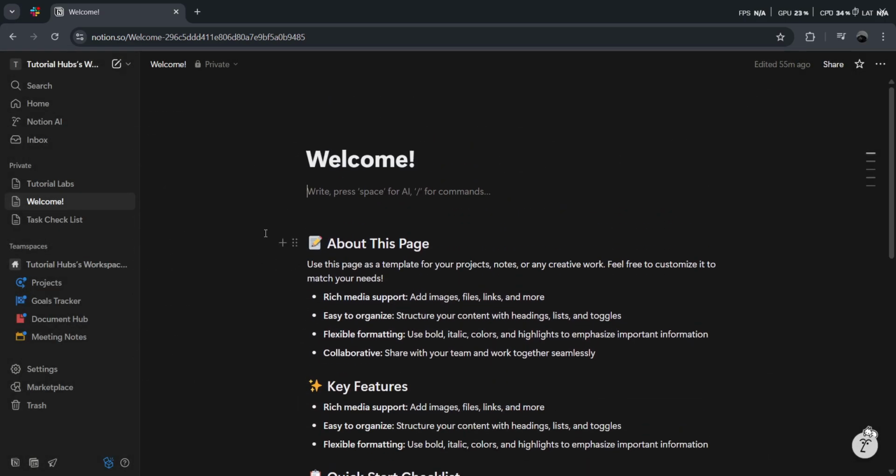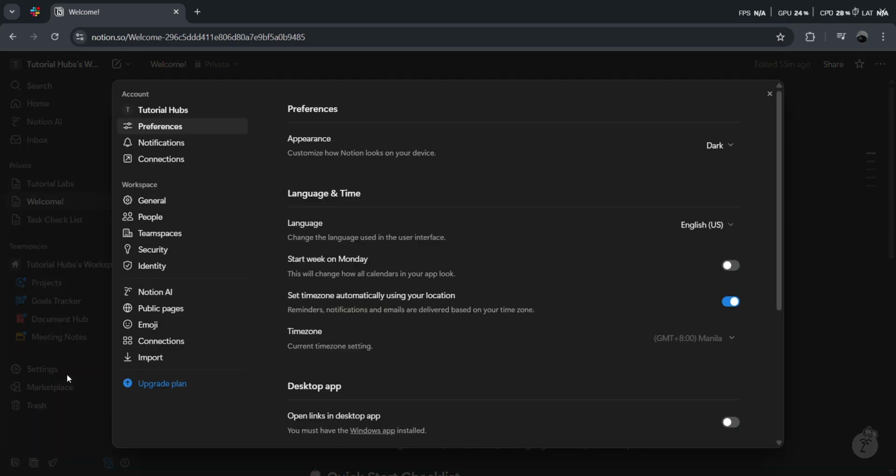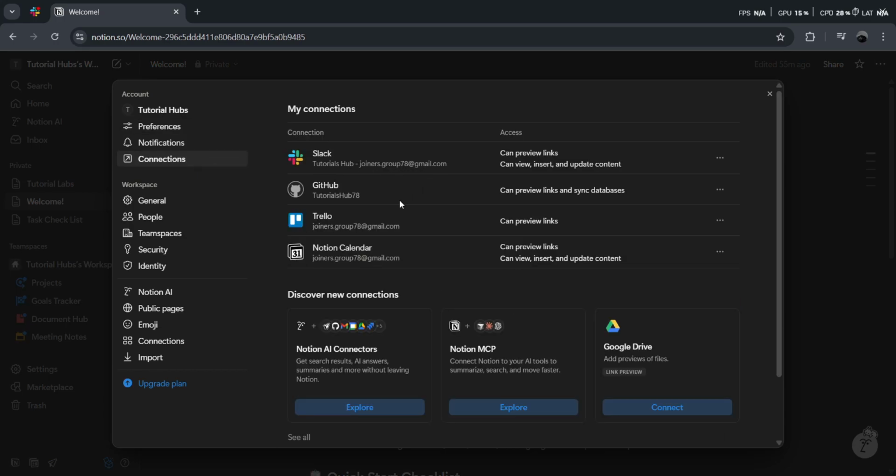To make sure everything went smoothly, head back to your Notion workspace. Navigate once again to Settings, then click on the Connections tab. Here you should now see Slack listed as an active connection. This confirms that the integration is properly set up and ready to use, and that's it. Your Notion workspace is now connected to Slack, allowing seamless communication between both platforms.